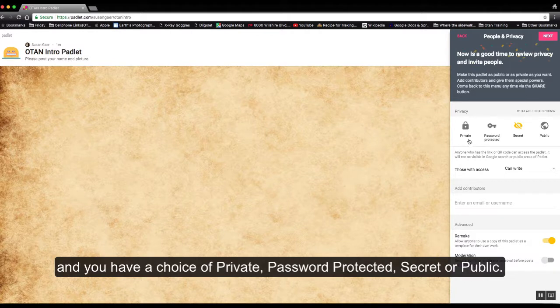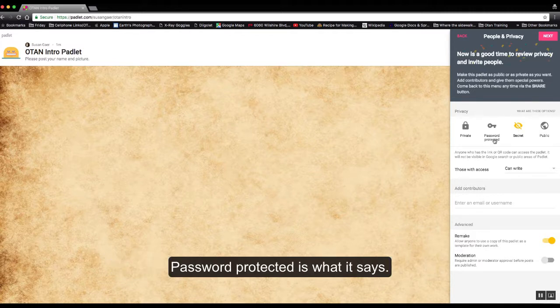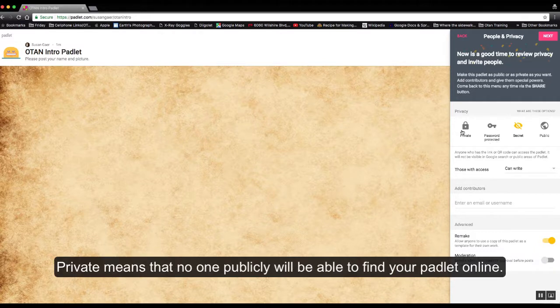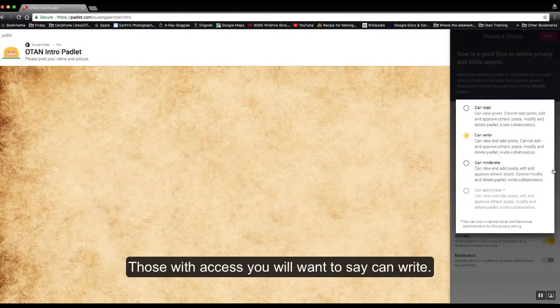And you have a choice of private, password protected, secret, or public. Secret means nobody can get to it except for yourself. Password protected is what it says, and private means that nobody publicly will be able to find your Padlet online. Those with access, you'll want to say can write.